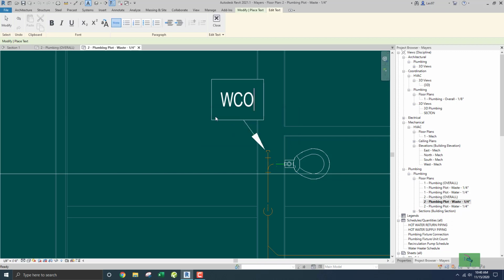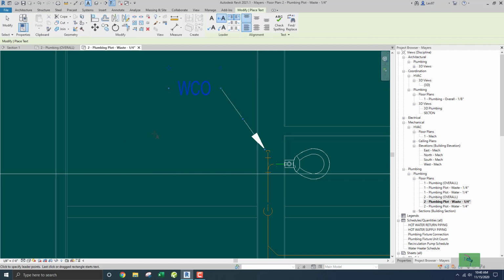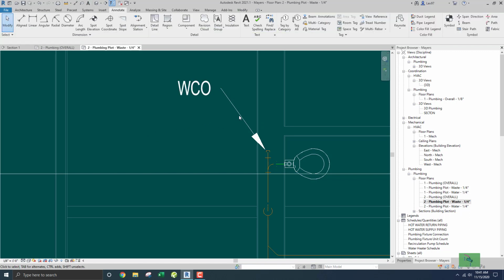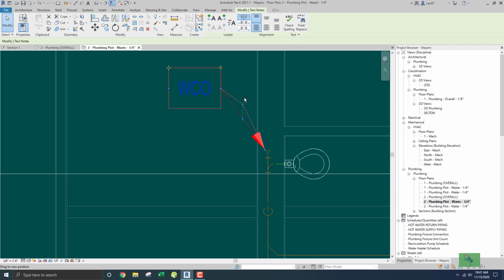Cancel. I'm going to left click in this space. And now escape. And then I push escape again.